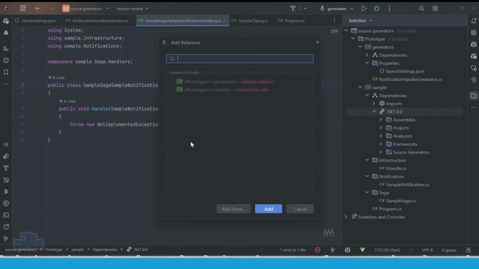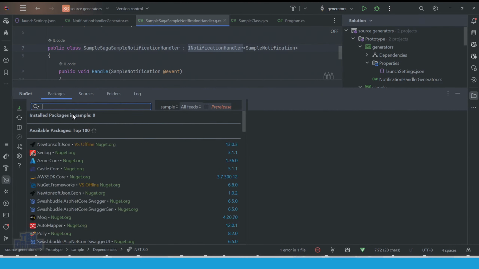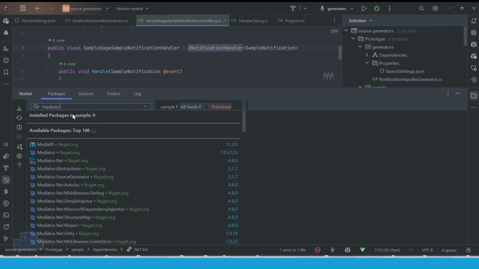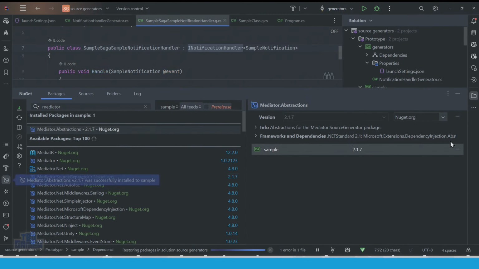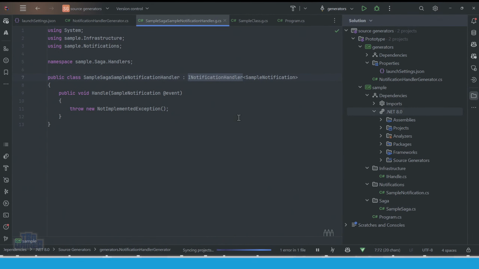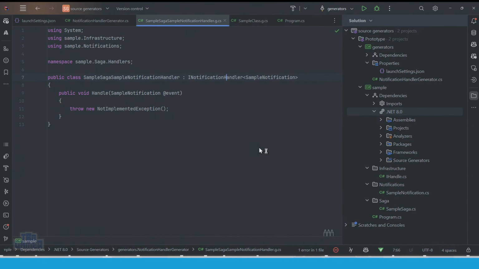Hold on. Add reference. Managing packages. Mediator. Abstractions. Can I do that? Because then I would have access to.